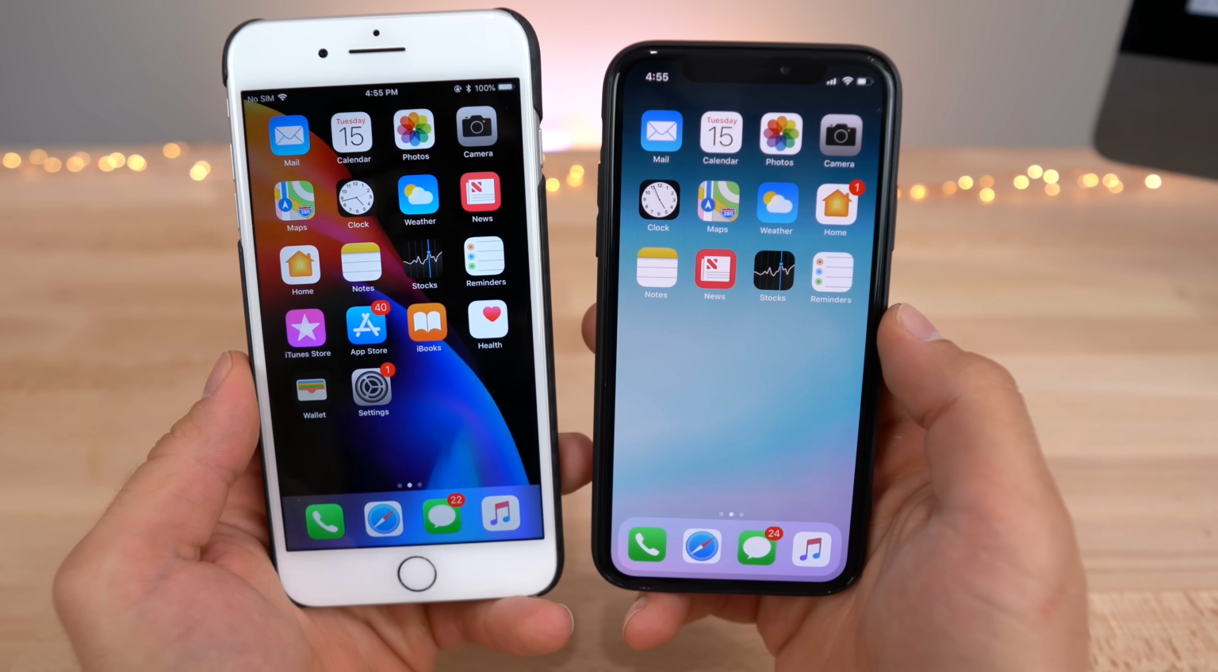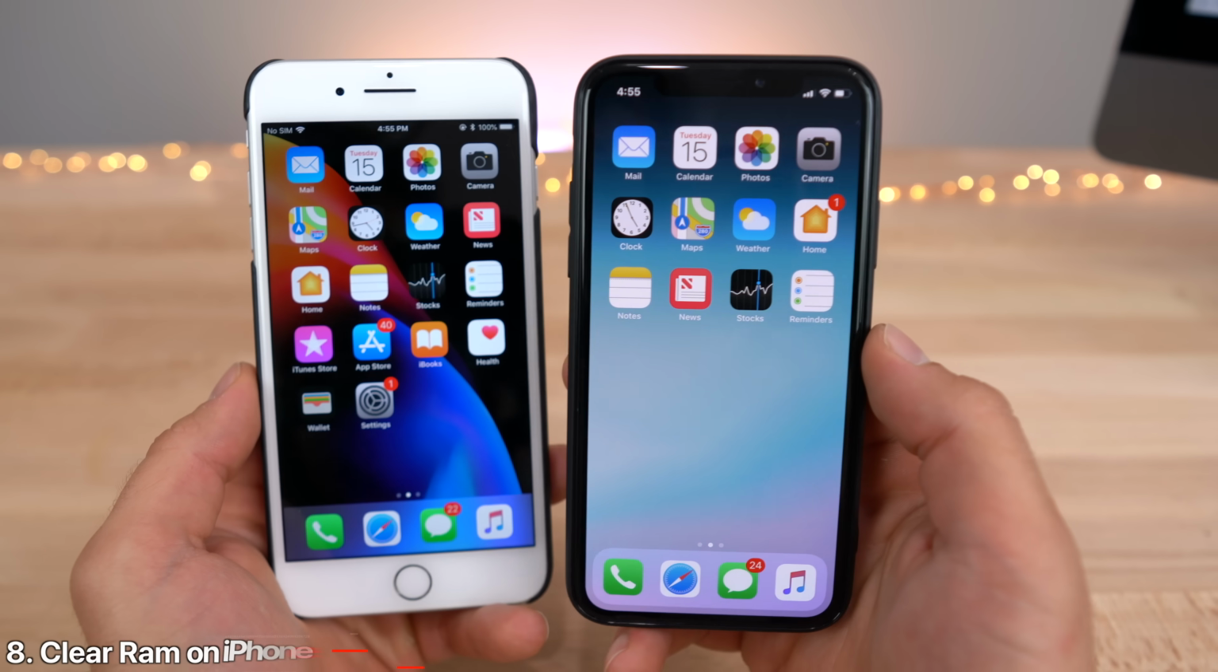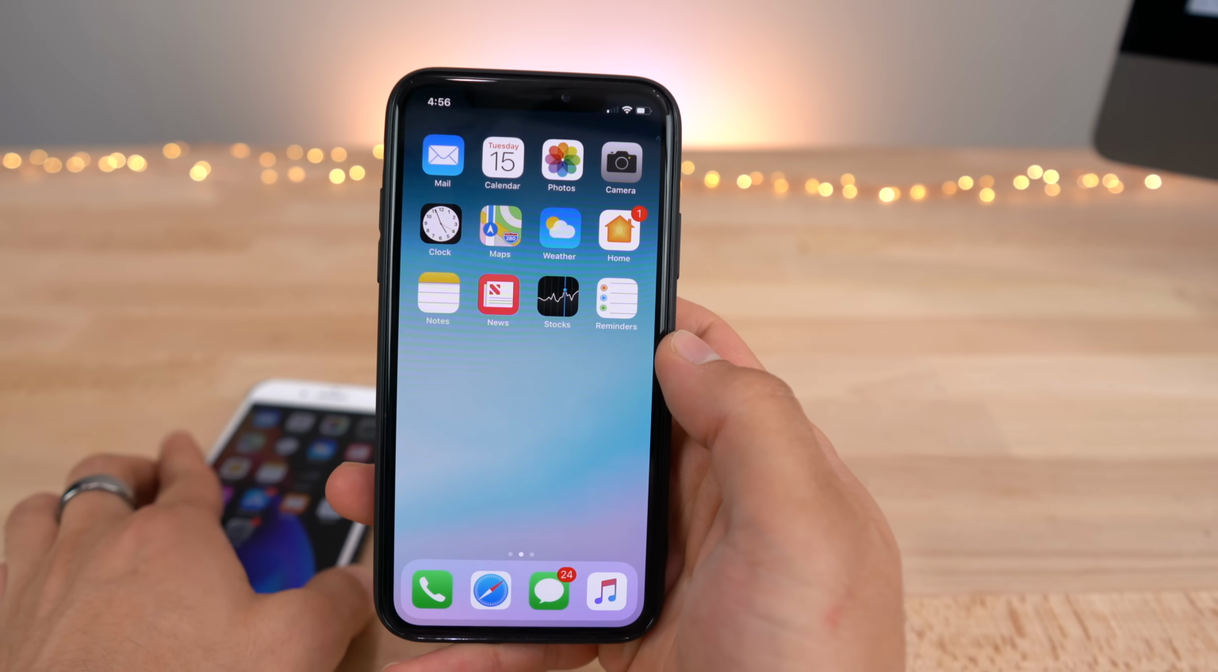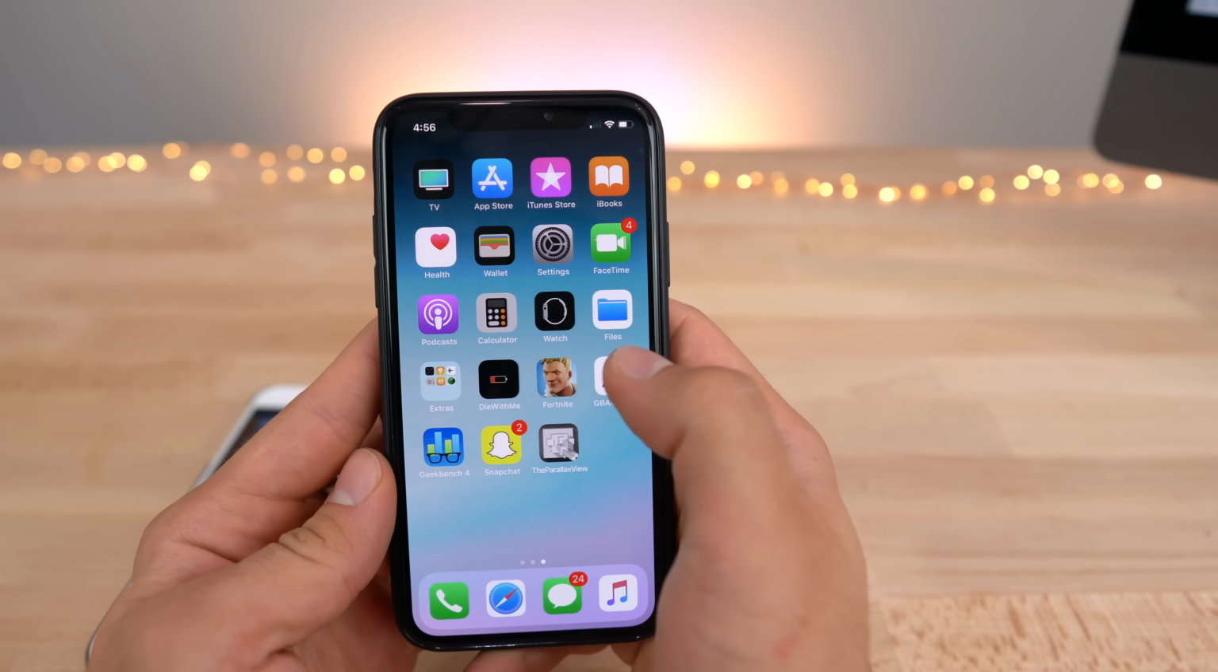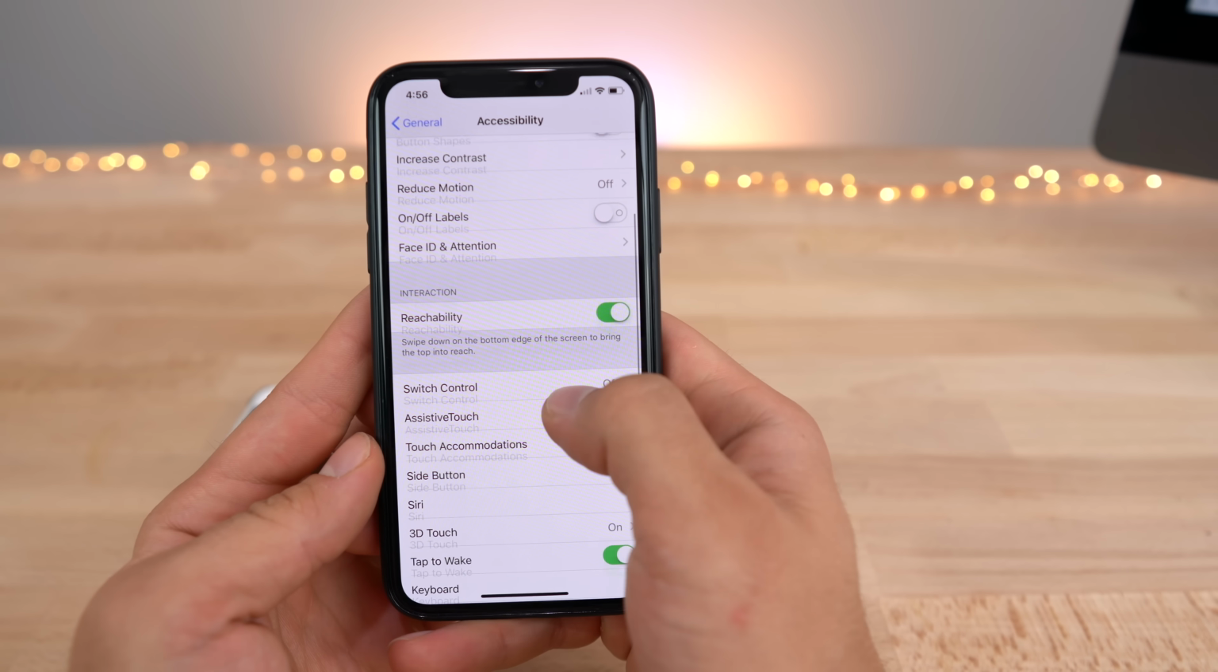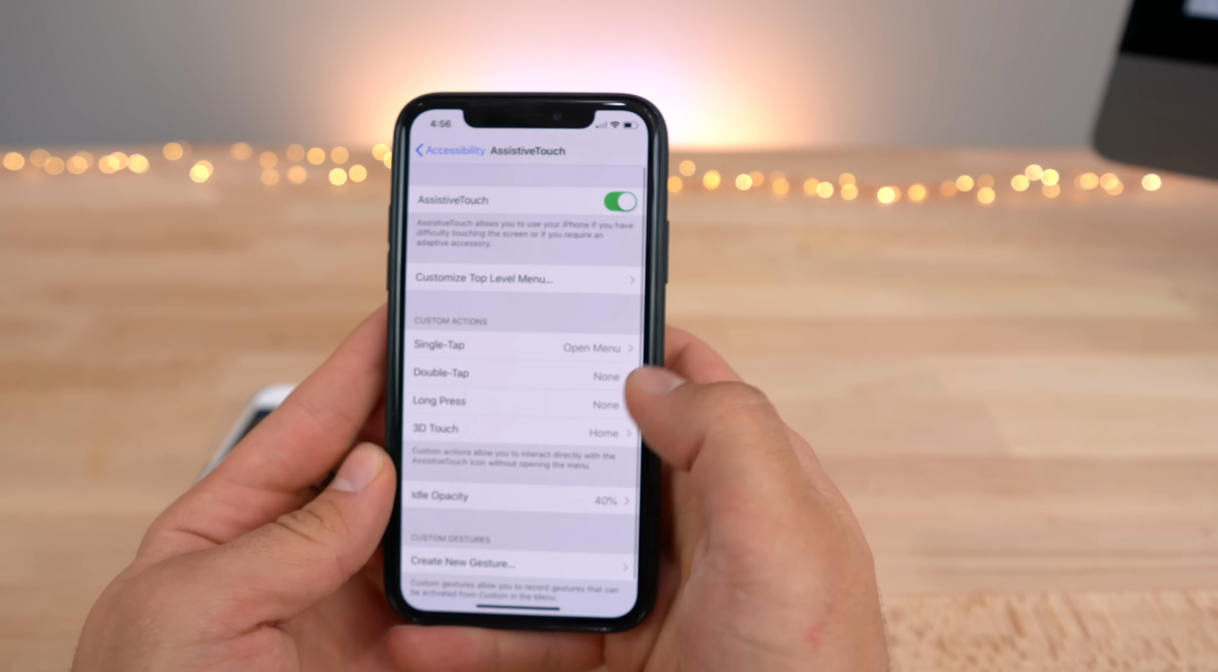All right, so for this next one, I'm going to show you how to clear the RAM on an iPhone 10. Not everybody knows how to do this. On the iPhone 10, it's not easy. Apple definitely hid this feature, but it's still possible to do if you activate Assistive Touch in the accessibility settings.